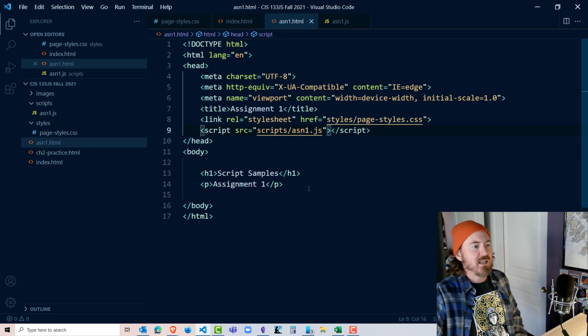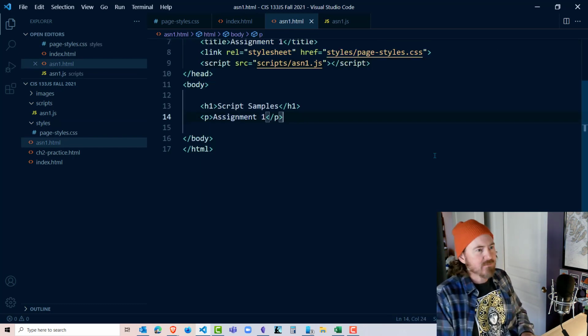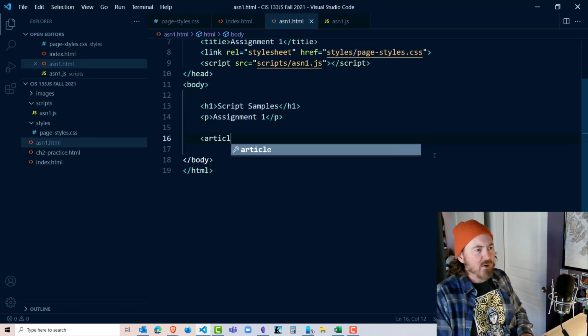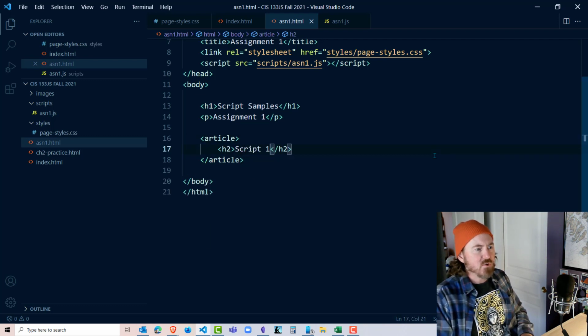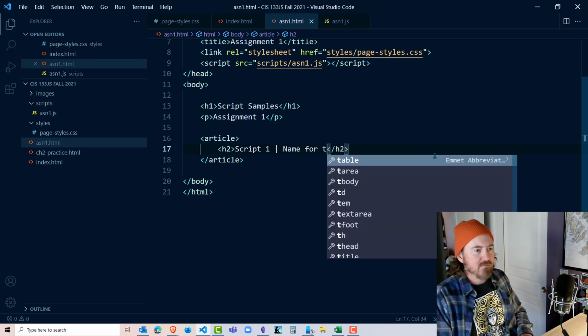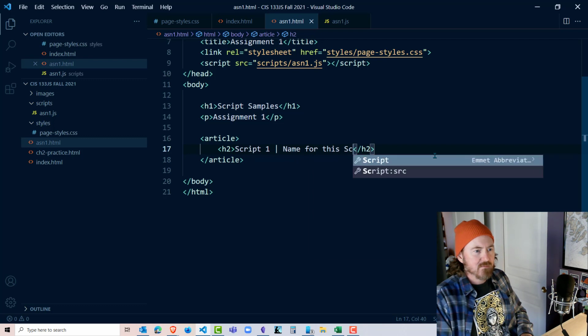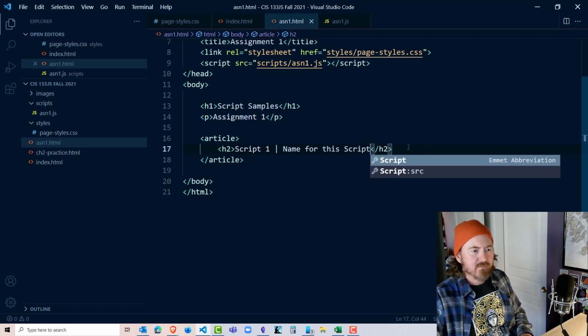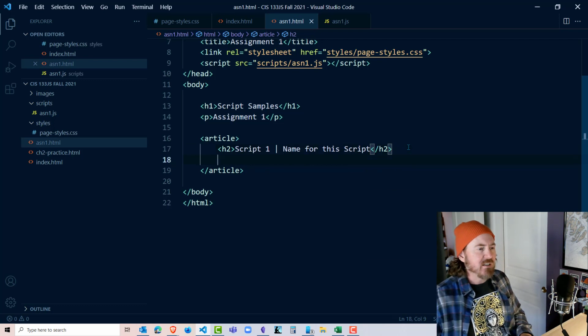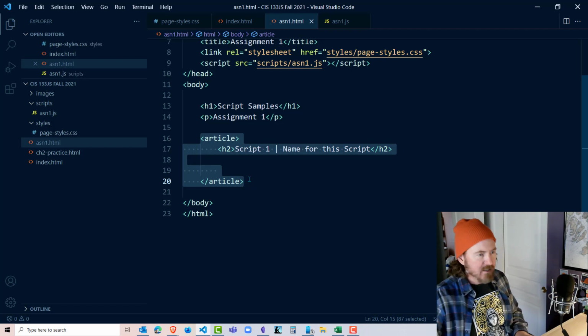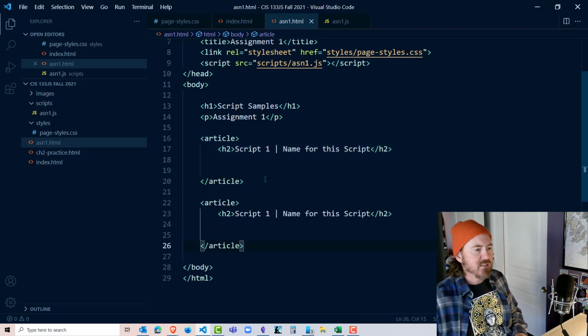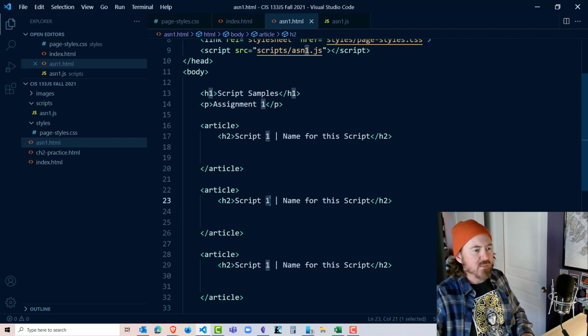I'm going to head over to this assignment 1. I'm going to use an article with a headline 2, and this is going to be script 1, and I need a name for this script. I don't know what the name's going to be yet, but that's going to be in there, and I'm going to have some stuff in there. So I'm going to copy that, paste, and then I'm going to do script number 2 and script number 3.